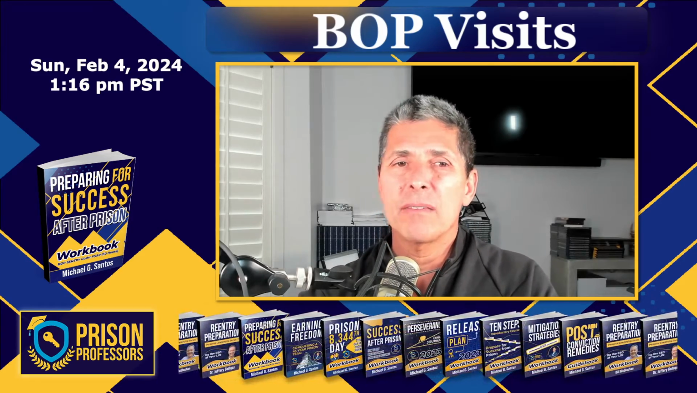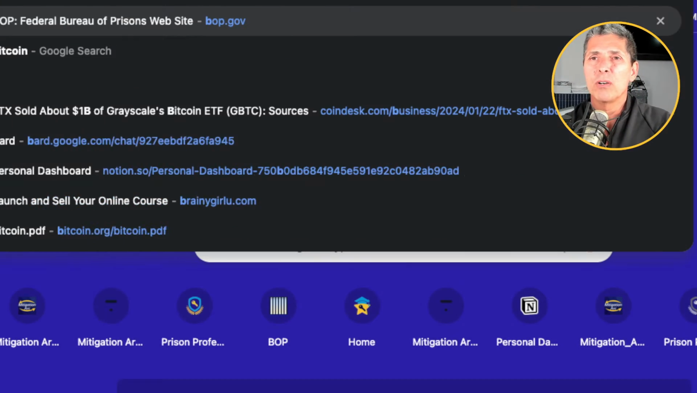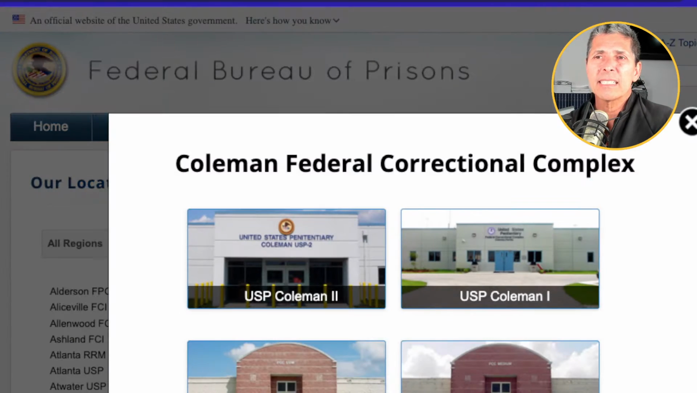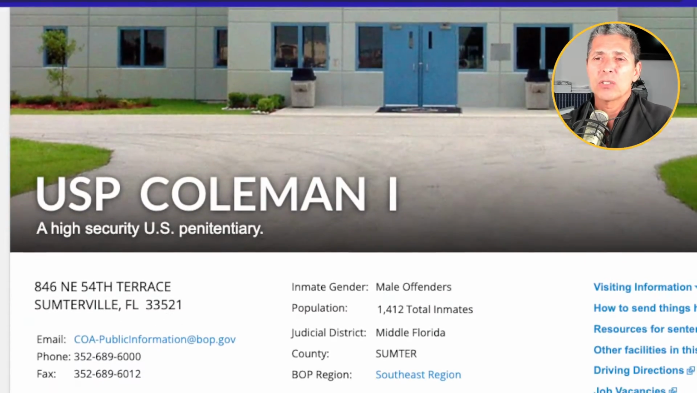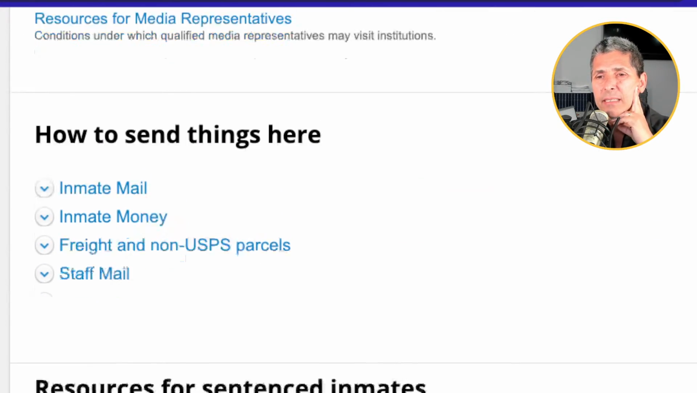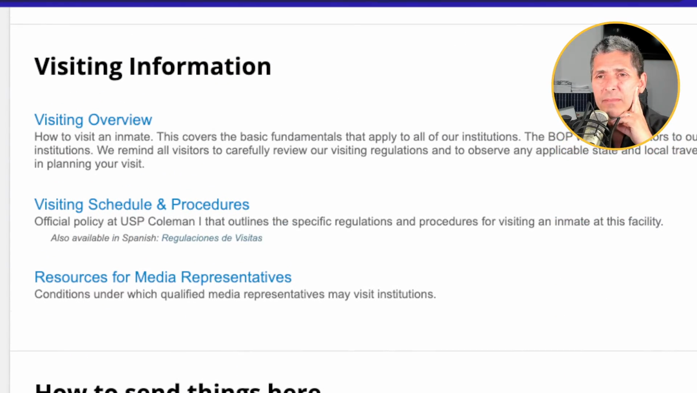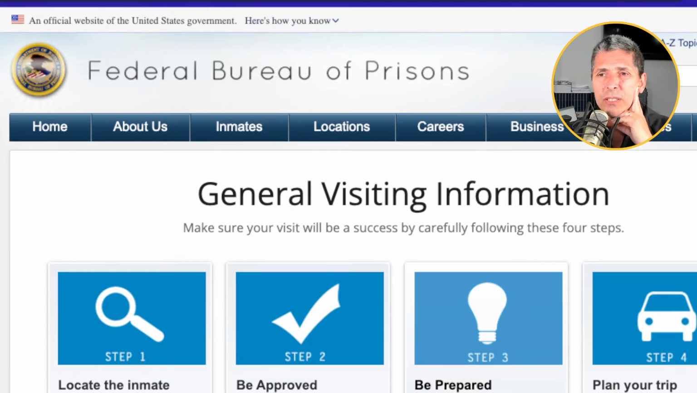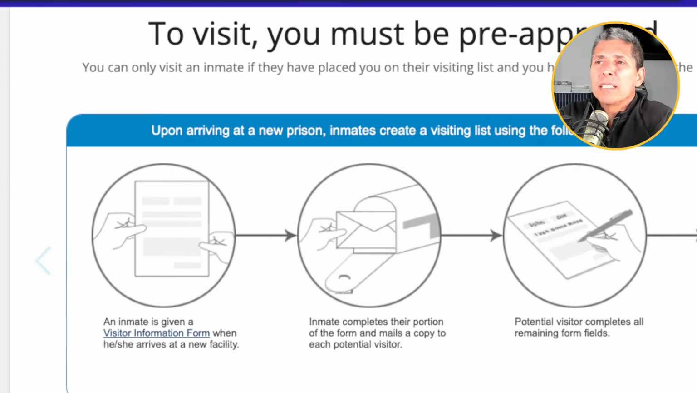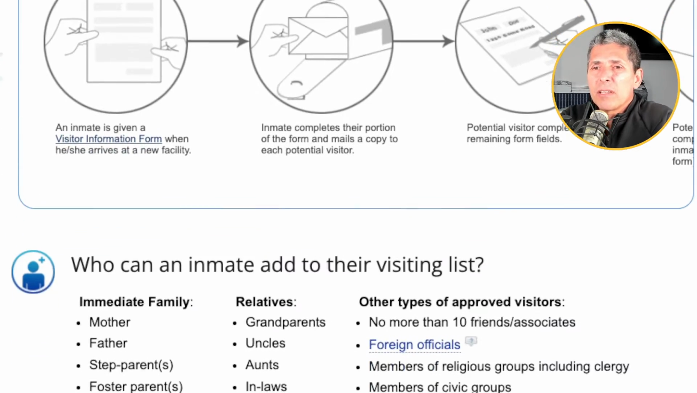In the policy statement itself, I think I could actually share that with you and find it. Let me go to the actual website here and go to bop.gov. If I go to bop.gov and go to a specific institution, let's take Coleman. Coleman 1 is fine. You scroll down to the bottom and look for visiting. There should be something on here for visiting. How to visit, visiting schedule and procedures, right? So you click visiting overview and it'll talk about all this stuff about the process of visiting. Let me see if I can make that a little better for you to see, but you can visit this on the Bureau of Prisons website itself.